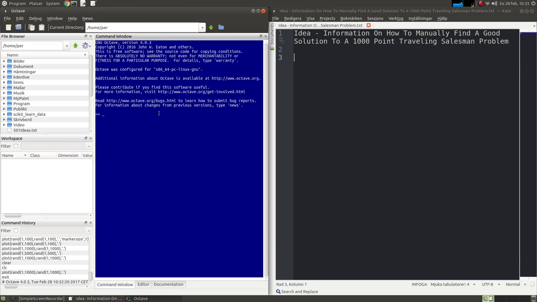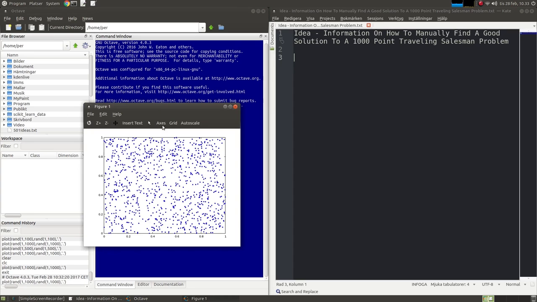And there you have, you can create a plot on 1,000 points, random points. So this is X and this is the Y. We'll use a marker point. So this is 1,000 random points.